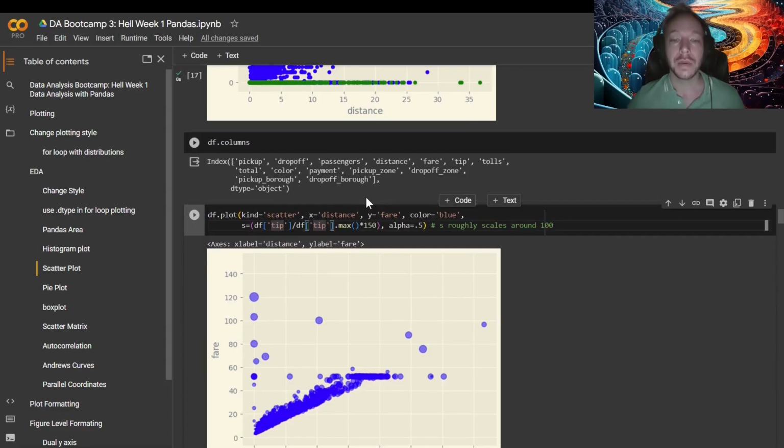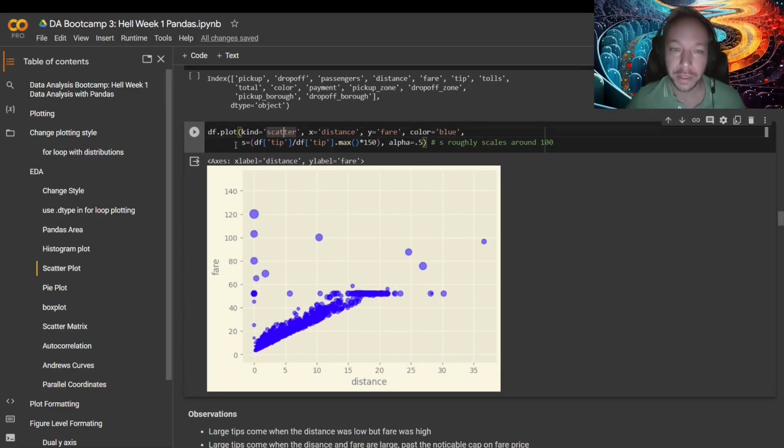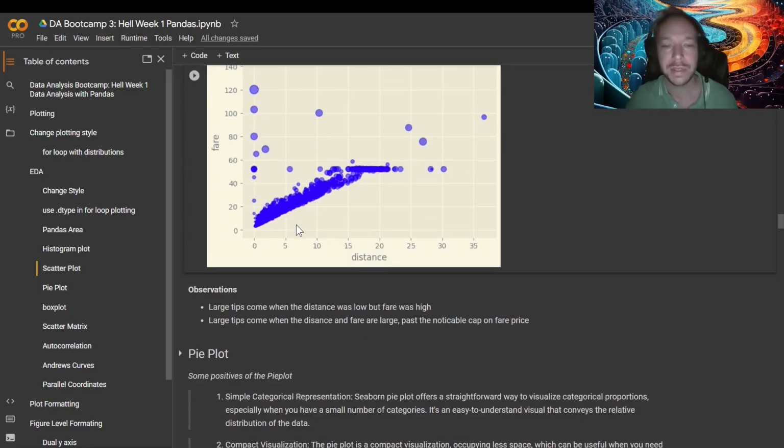Next, we can change the size by another variable. It looks a little bit like a convoluted calculation here. What I'm doing is taking the tip divided by the maximum of the tip, times 150. I find this really scales around 100 is what you're trying to make the s argument for the size of the variable. You kind of run into there's lots of data, so you're not getting a lot of detail. You can see sometimes the tip is really high when the distance is really low. Sometimes, over these variables, the tip was quite a bit larger here, but you're not able to really get a true sense of what's going on. It's just so much going on. So again, kind of one of the downsides of the scatter.